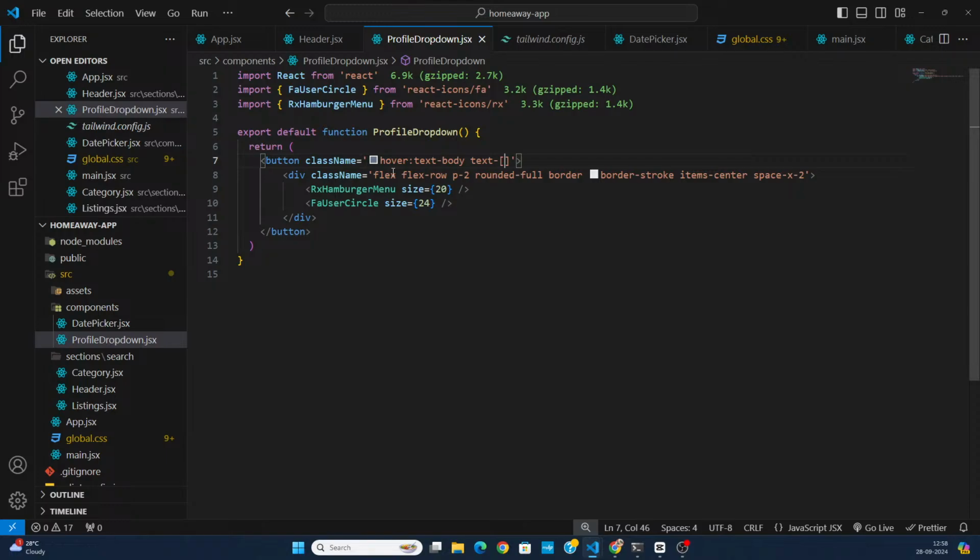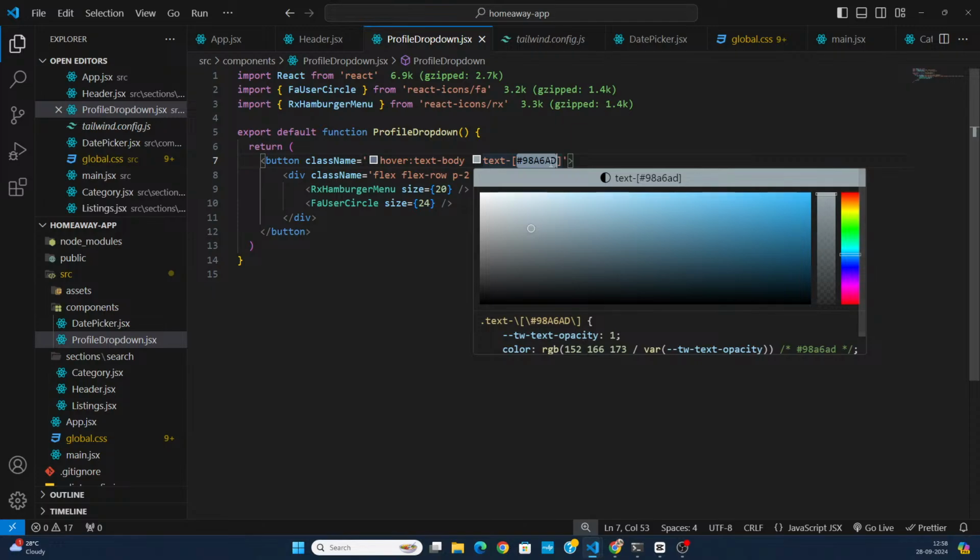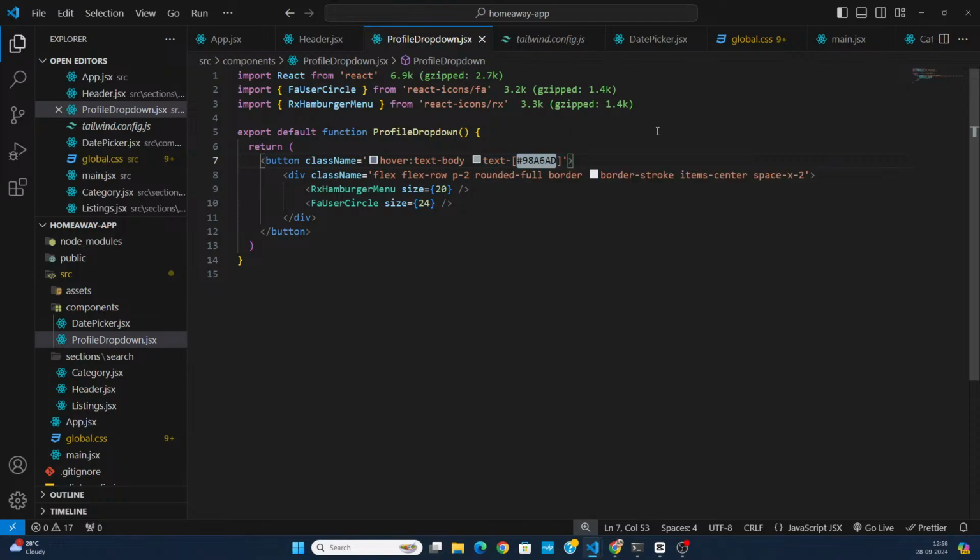Let's say you want to use some spacing over here, let's say 20 pixel, then you just need to use this square bracket and you can write your own value. Similar to that, you can also do that inside colors. So let's say you want the text color to be some custom hexadecimal value, like 98A6AD. This is my custom color that I am choosing. It's not defined inside my theme, so I'm writing it manually.